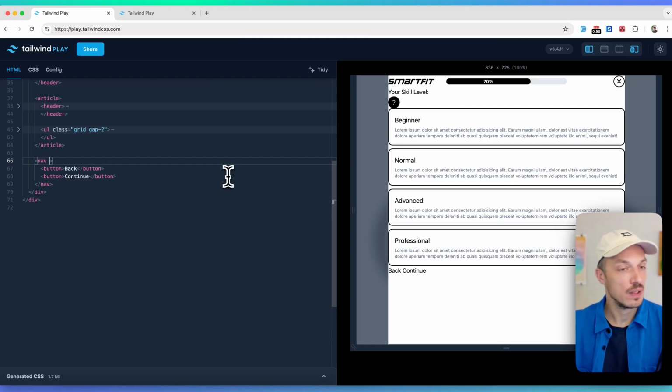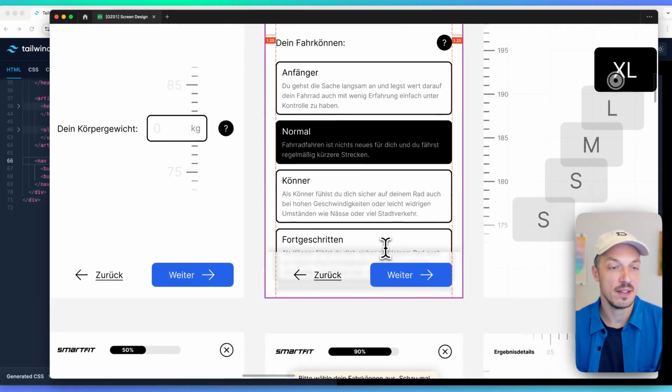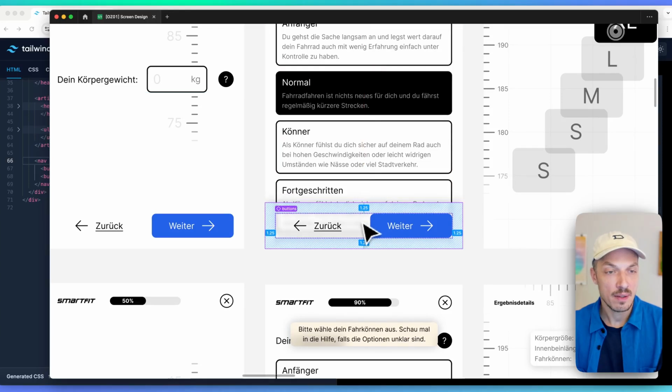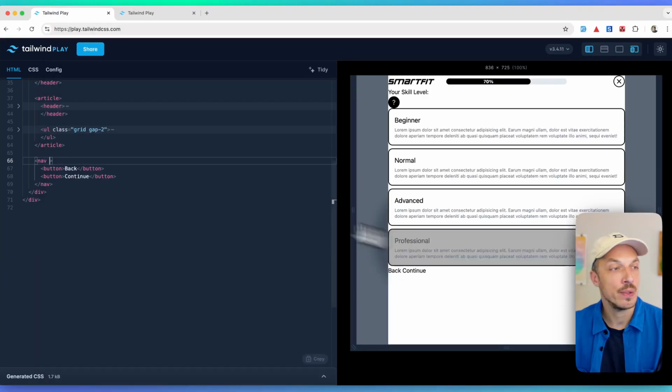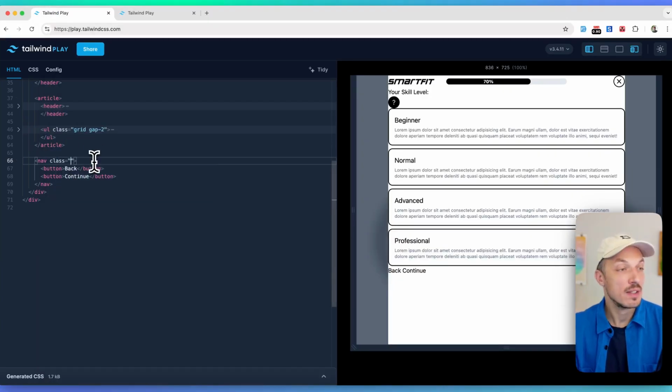Nav. So let's look at the nav for a second. So we have that here. The nav has this container with a little bit of a space between the buttons. They should be equal width. And then there's this padding going around that has some blurry background too. All right, so let's start with that.